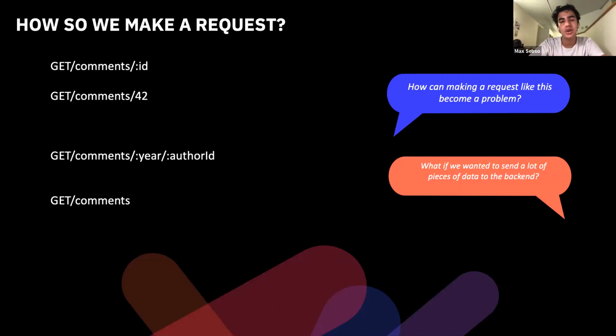But we can trust that the backend will give us the comment with the ID 42. Just as we can have single fields for our commands, we can have multiple fields. So let's say we want to get a comment with a year and an author ID. We can just link them in tandem with one another.